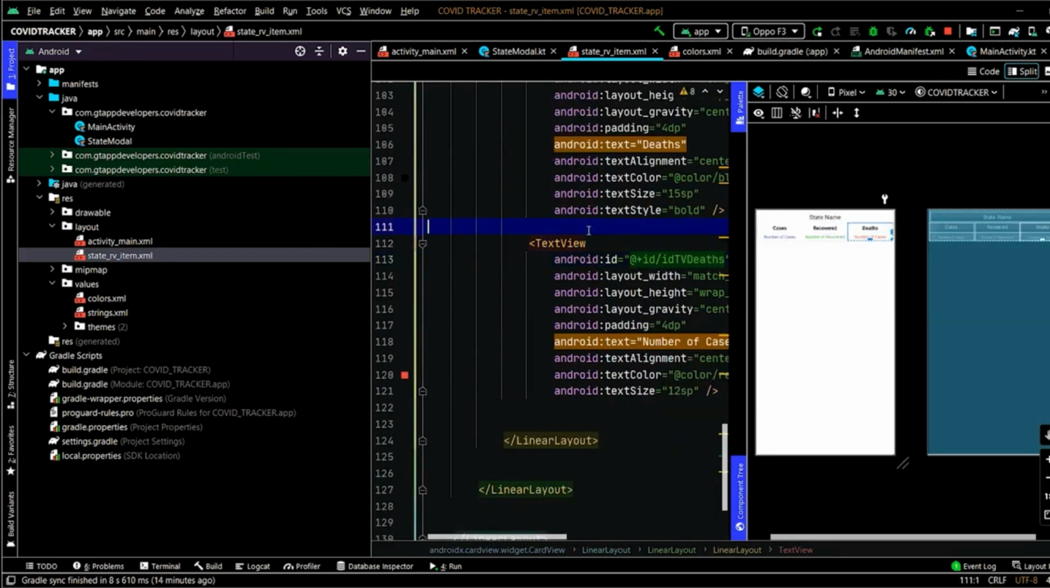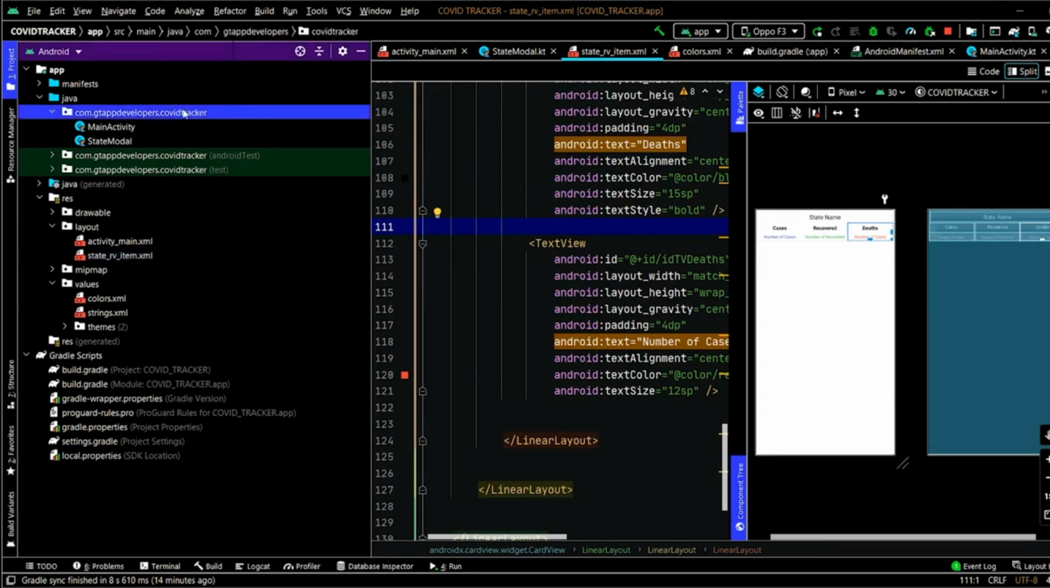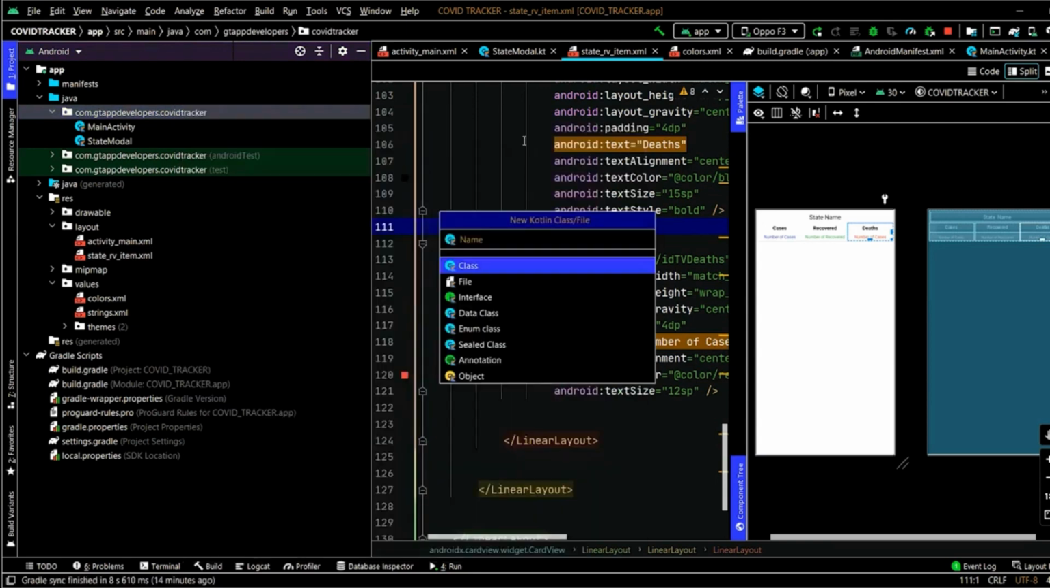Now our UI for each item of our recycler view has also been created. Now we will move towards creating our adapter class. The adapter class will be used to set the data to each item of our recycler view. For creating the adapter class, we simply have to right click on our package name, New, and Kotlin class/file.